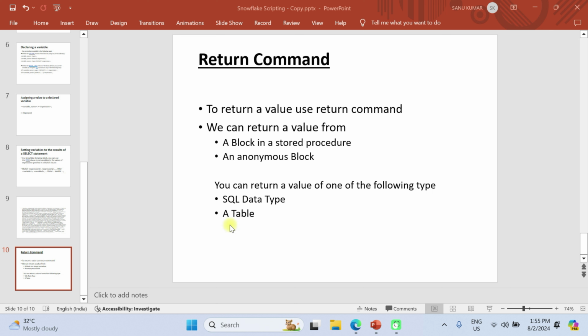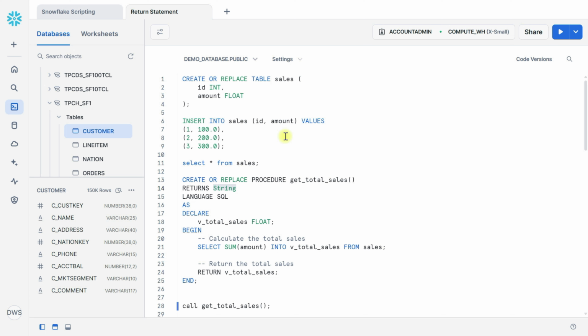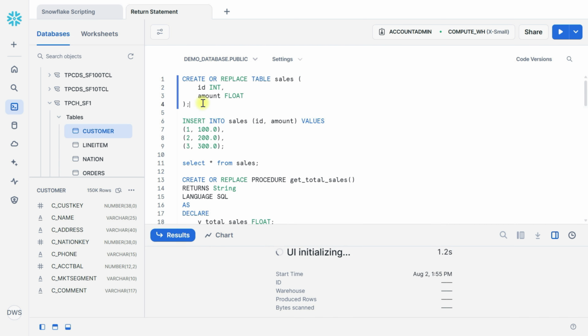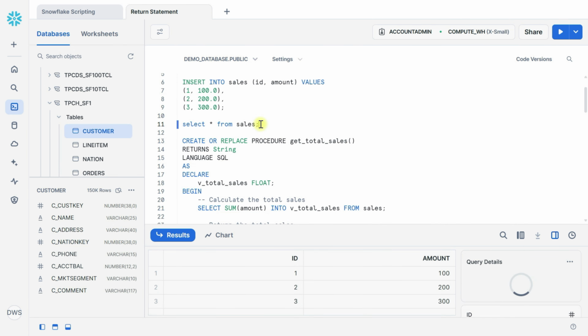So let's go to the Snowsight Web UI and learn with a demo. Here I am using a free trial Snowflake account and this is my Snowsight Web UI. Let's create a table called sales for demonstration with this structure: id is integer, amount is float. Let's press Ctrl+Enter to execute. The sales table is created. Let's insert sample data into the sales table using the insert into command. Three records are inserted. Let's validate. You can see the three records inserted into the table.